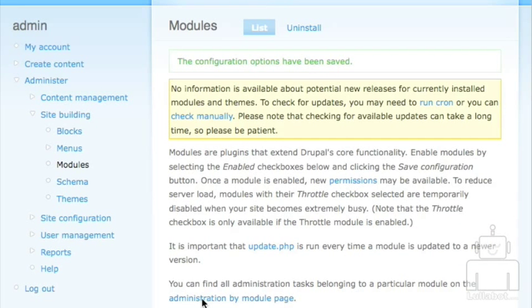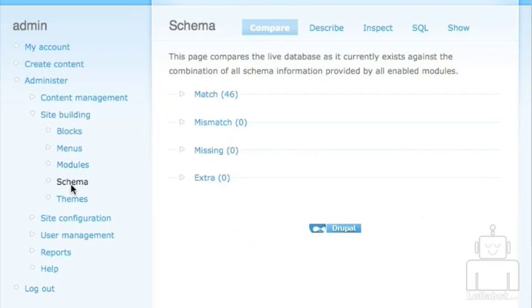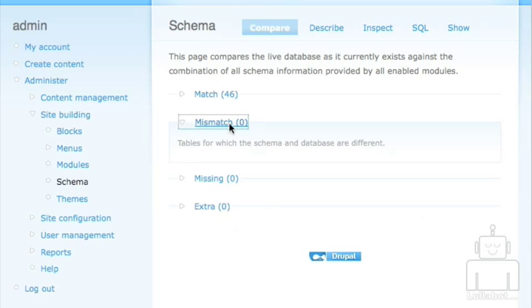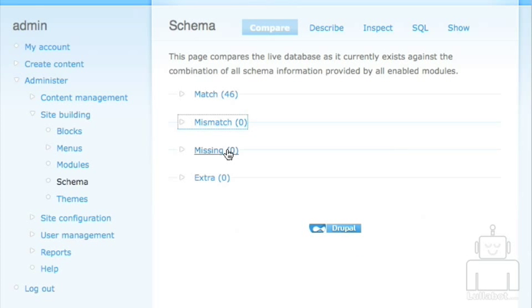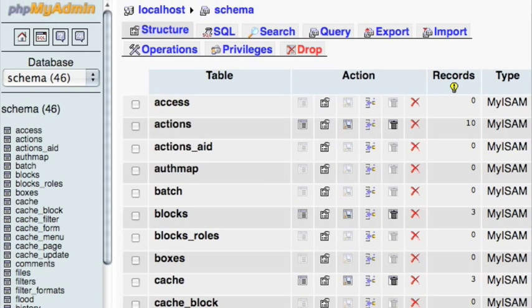Once that is done, you'll notice under Administer, Site Building, we now have a new section called Schema. When you go here, you'll see all the different kinds of tasks that you can do. The first thing is comparing. It's simply going to compare your database. It'll look for mismatches, missing tables, and extra tables. So this is just a quick check to say, does your database actually match what the code expects? And we're going to look at what a mismatch will do here.